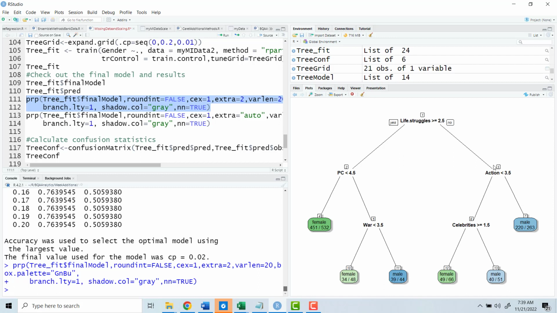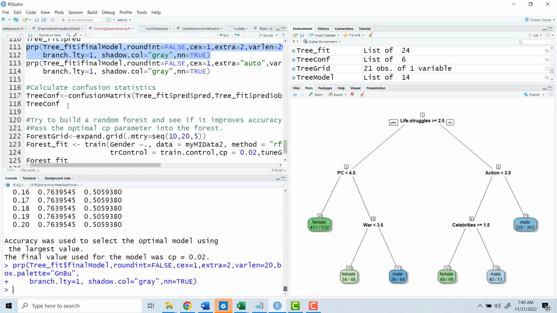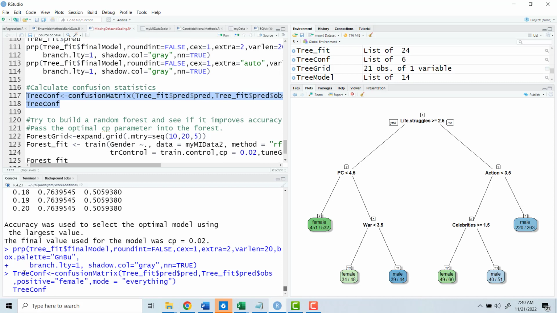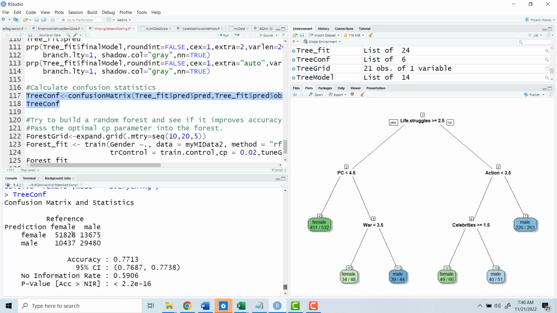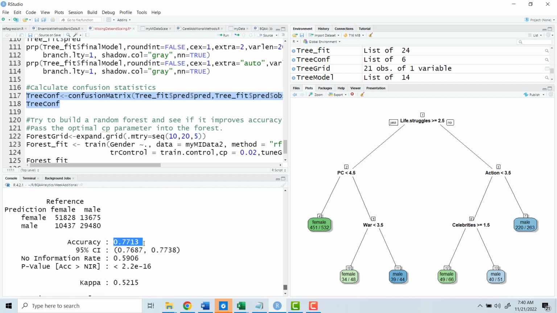On the other hand, you could have low life struggles, not like action movies, but if you also don't like celebrities, then you're liable to be male. So this was a much more succinct tree. And let's just have a look at our confusion matrix. So you can see here the classification performance is not quite as good as the k-nearest neighbors. And as we said, tree techniques give a lot of interpretation, but they don't necessarily give the best prediction.